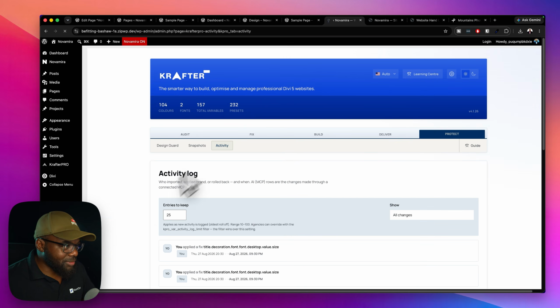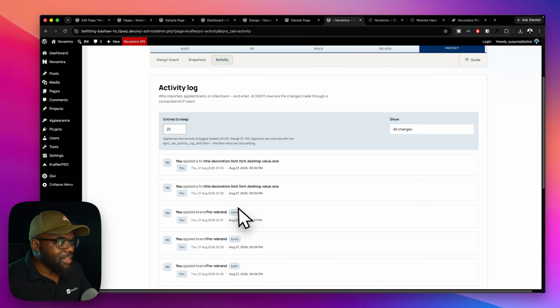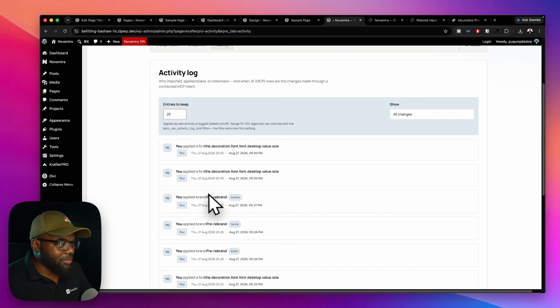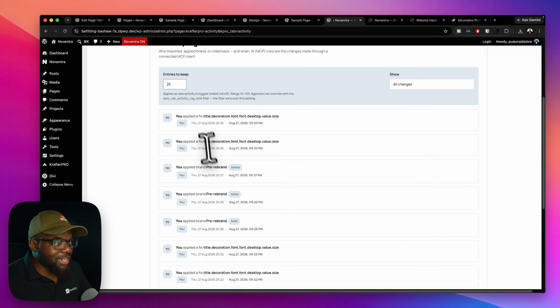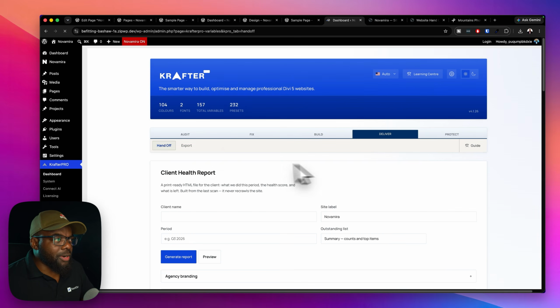Now, the activity. The activity here will tell us exactly what's happening. You can see here, this is when I applied my text font. And here I also did a rebrand. So it's telling me with the timestamps what I did, right? And if you're connected with AI, you can go to your MCP and it will tell you your MCP or AI activities. So this just gives you an idea of what is happening on the actual site you're working on. This is super powerful.